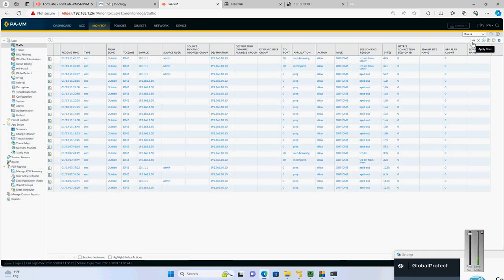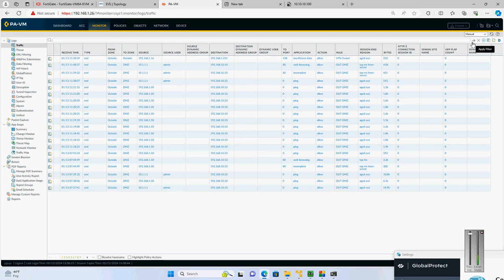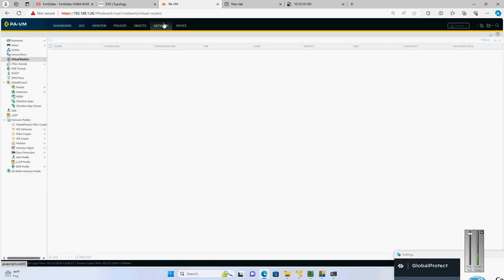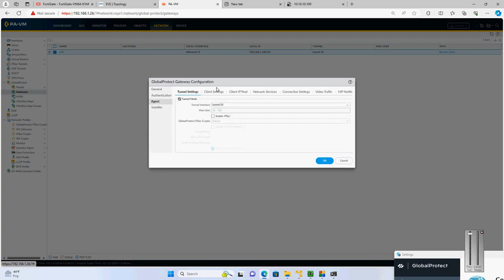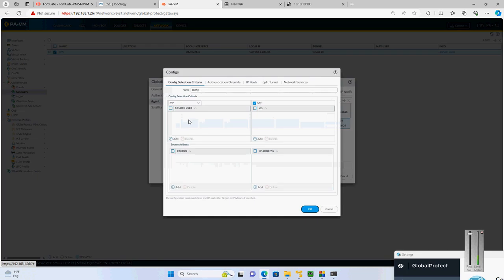Let me refresh the page one more time and see. Still I'm not getting it. I can see some traffic from the VPN tunnel hitting this policy, but there is no traffic coming from 10.1.1.1 to hit the IP 10.10.10.10. Still no logs in the firewall. Again, let's go to the GlobalProtect gateway and see the configuration one more time, whether our configuration is correct or not.